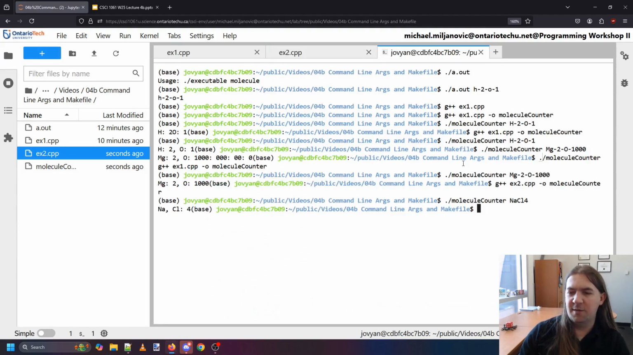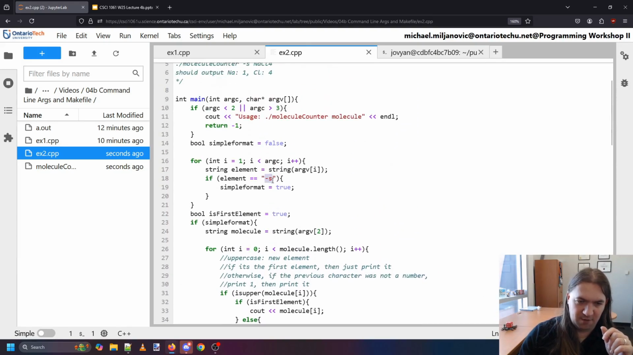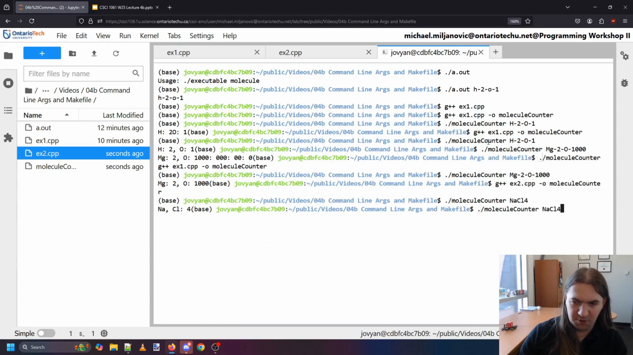Oh, yes. I know why that happened, because I forgot to give it the flag. So it only handles the simple ones if I give it -s. So this should be molecule counter -s in ACL4. Okay, and now once again, we have all the letters.